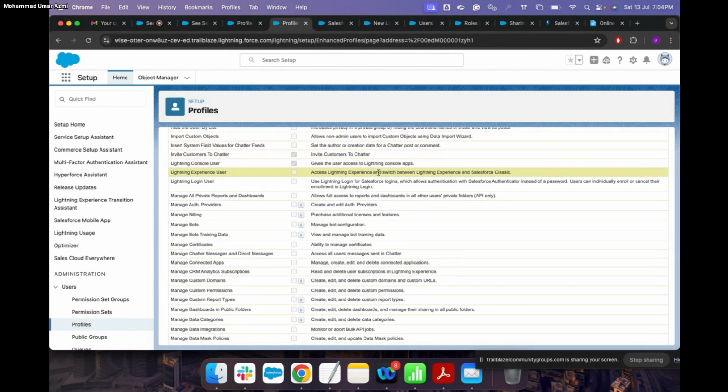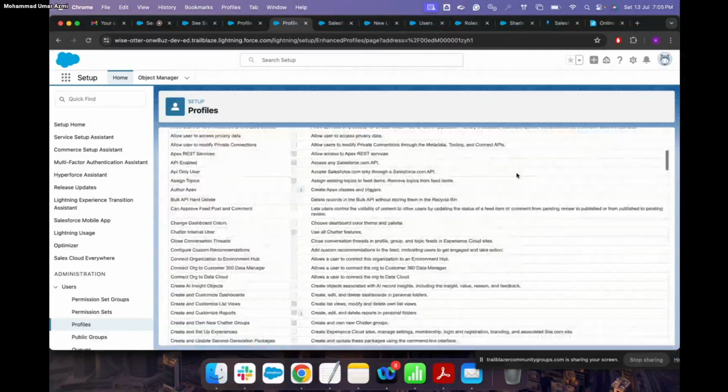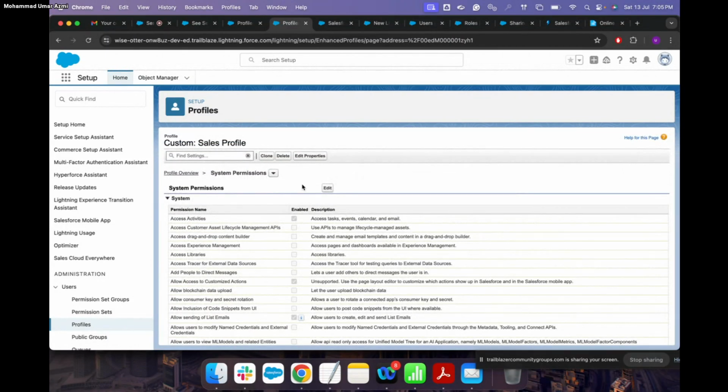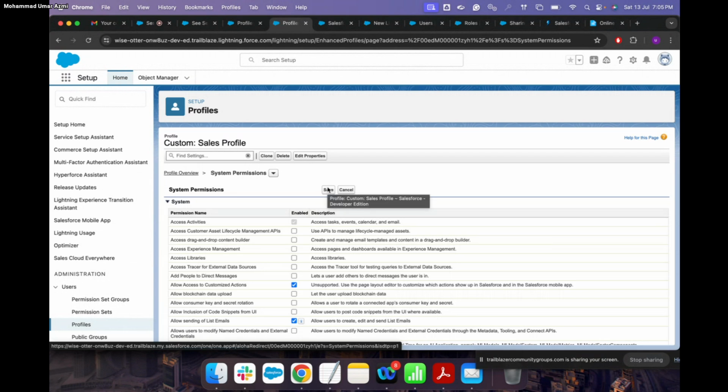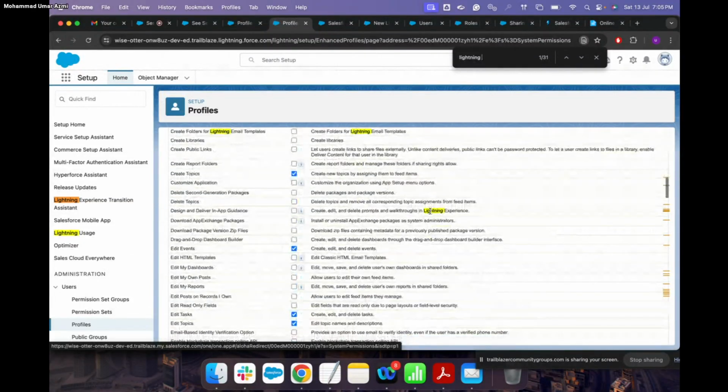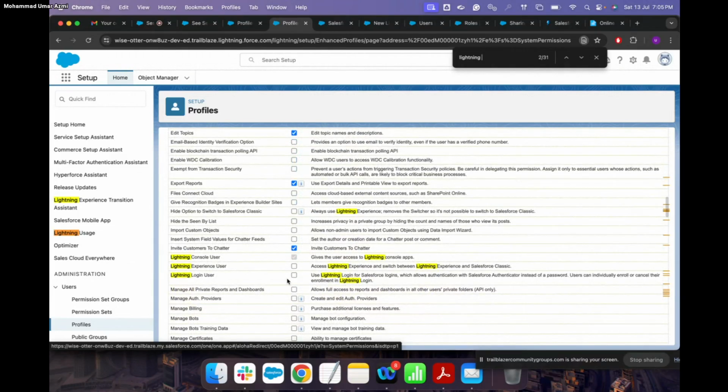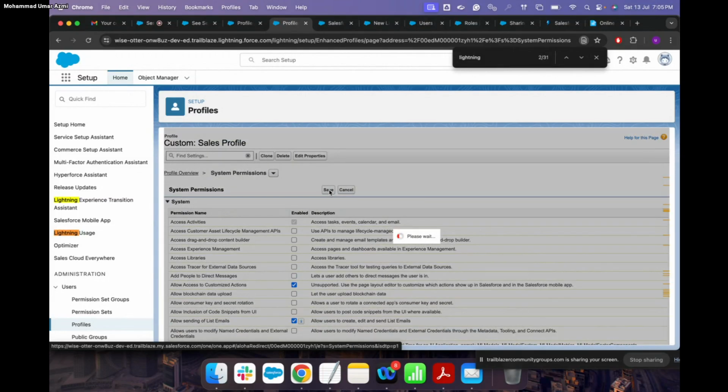So if you see this, access Lightning and switch between Lightning Experience and Classic Experience. This is one of the permissions that is not enabled for this profile, because we just logged in and you saw that we were in a different UI. That is also a lot of issues with your customers if you have different users and some users are using Lightning and some users are using Classic. At times it would be difficult for you to troubleshoot their issues. So that's why you have to enable this, Lightning Experience User, and you'll have to click on save.